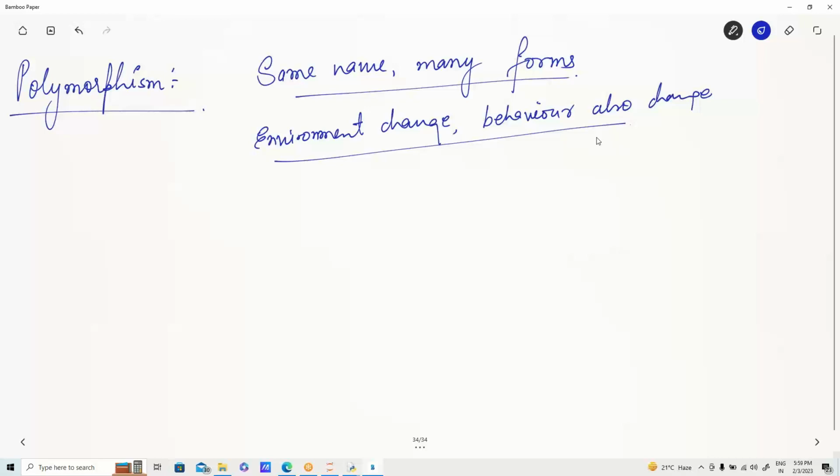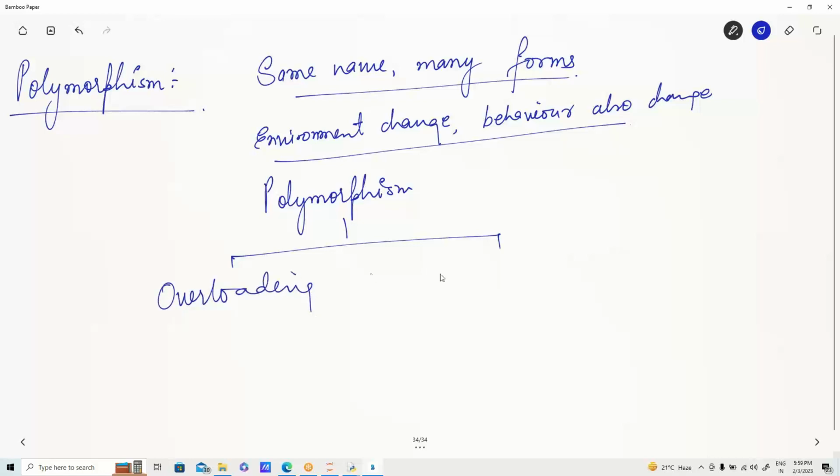Now, let's see the example of polymorphism. Let me tell you the types of polymorphism. There are two types of polymorphism. First one is overloading, and second one is overriding.